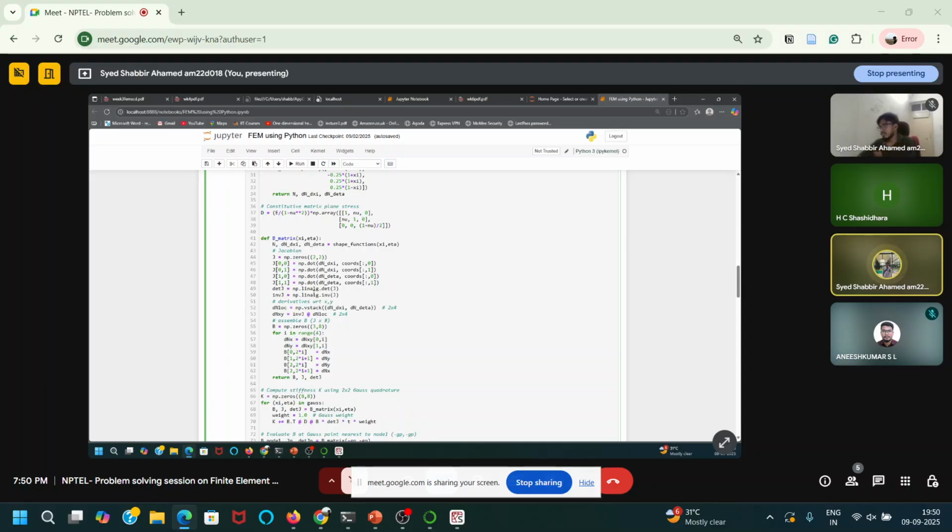We have already seen the importance of the Jacobian in today's class, and it should not be zero at any point in the domain. That is also something which we have seen. So we will also need the determinant of the Jacobian and also the inverse of the Jacobian. You can see that I'm using np dot linalg, which is linear algebra. In NumPy, there are some functions which we can use for linear algebraic operations, like finding a determinant and also finding an inverse.